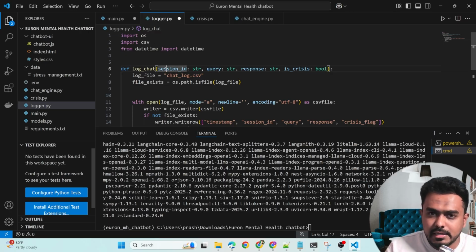What is the session ID? It's a unique identifier for the user session. Next we have the query, which is the user's input, or you can say the query text. Next we have the response, which is the chatbot's response text. And next we have is_crisis. This is a boolean indicating if the message contains some kind of crisis related keywords like suicidal. So this is what the method is.